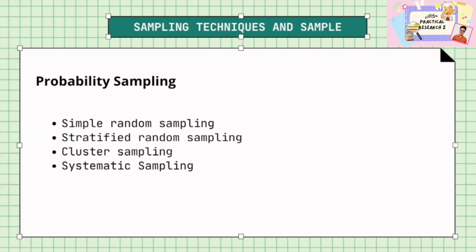If you wish to use the table of numbers, you may do the following steps. First, assign a number to each element of the accessible population. When I say element, this is actually the person or the subject or the respondent in your study. Enter the table of random numbers at an arbitrary or random starting point. This can be done by closing your eyes and using a pen to point at a number.